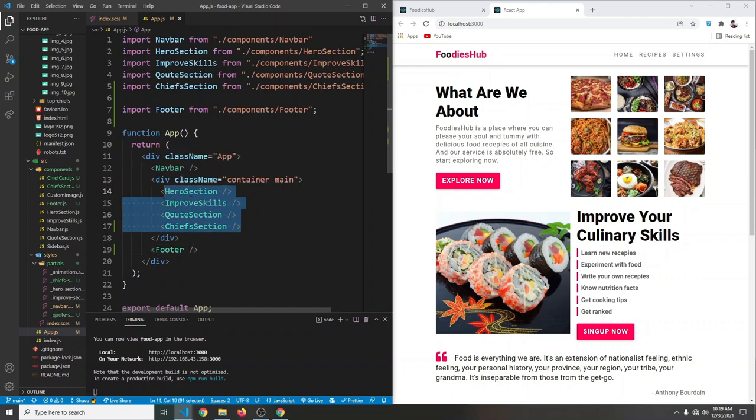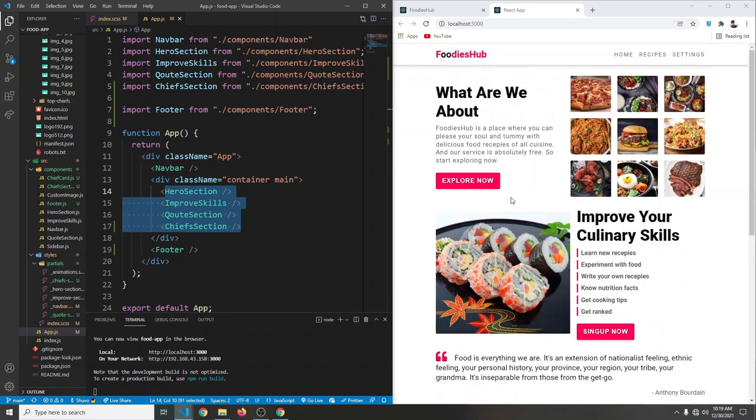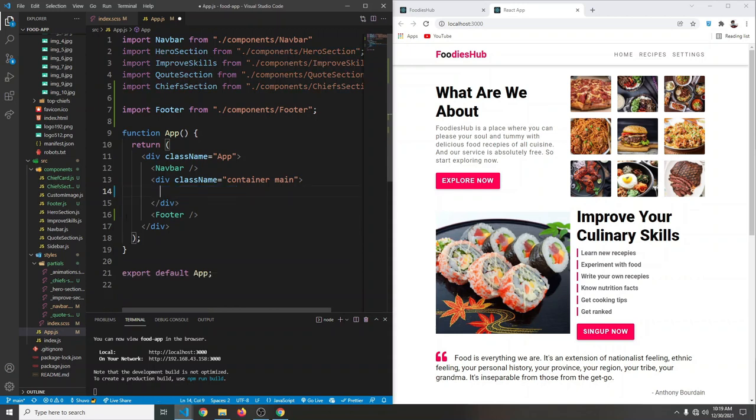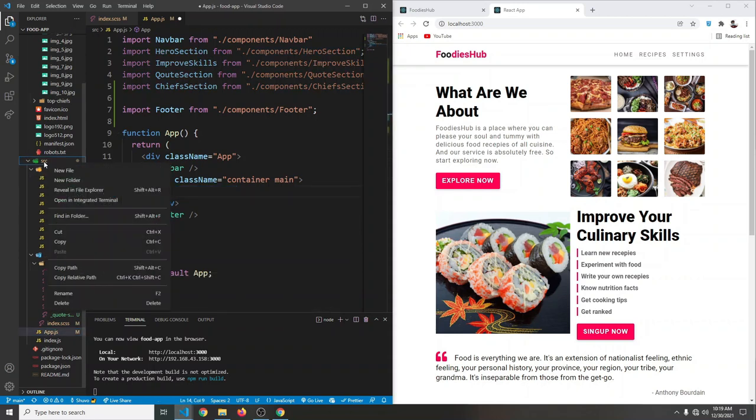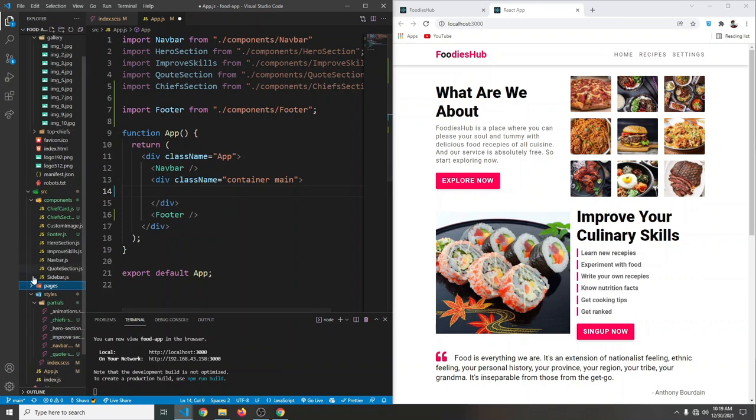So this section, this quote section, and subsection. This 4 section makes up our home page. So I'm going to cut all of this. So Control X. And instead I'm going to create a file here. So first I'm going to create a folder. So we're going to call it pages. Inside that, we're going to put all of our pages.